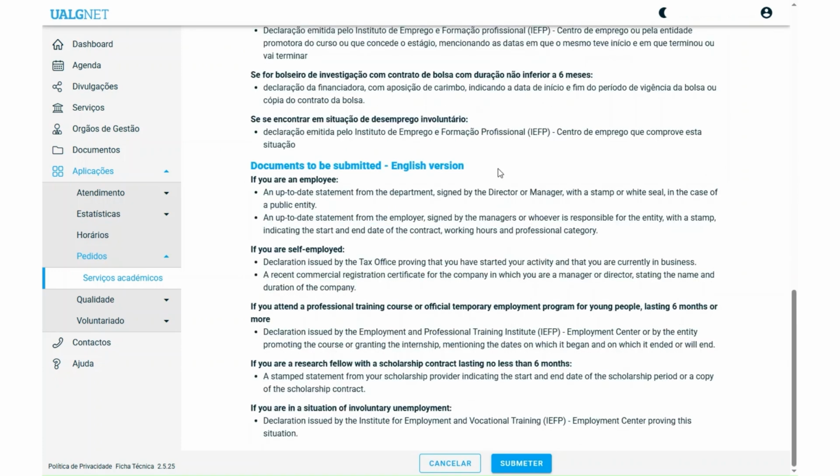Depending on your employment situation, you will also need to attach different documents. We will now explain what documentation to attach in each situation. If you are an employee, you must submit an up-to-date statement from the respective department, signed by the management or head with a stamp or white seal in case of a public entity, or an up-to-date statement from the employer, signed by the managers or whoever is responsible for the entity, with a stamp indicating the start and end of the contract period, working hours, and professional category.